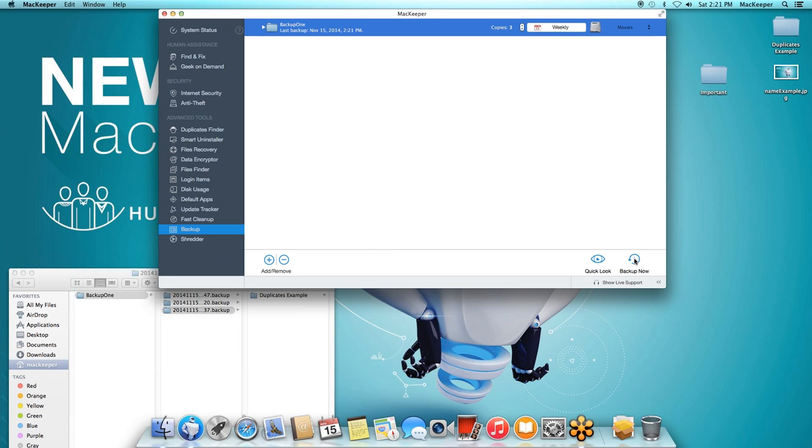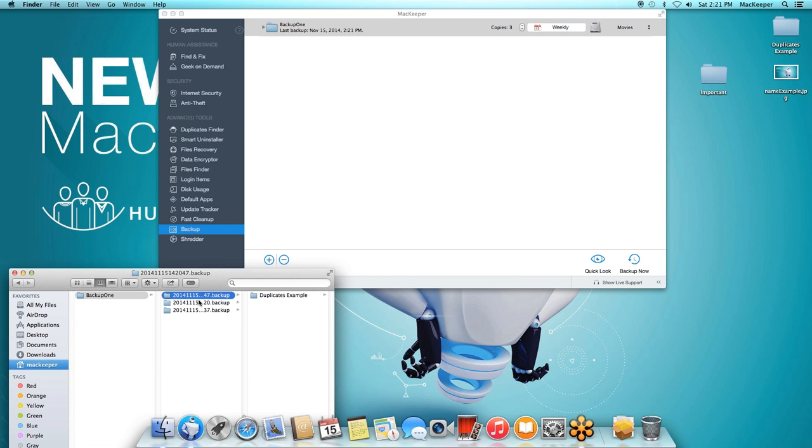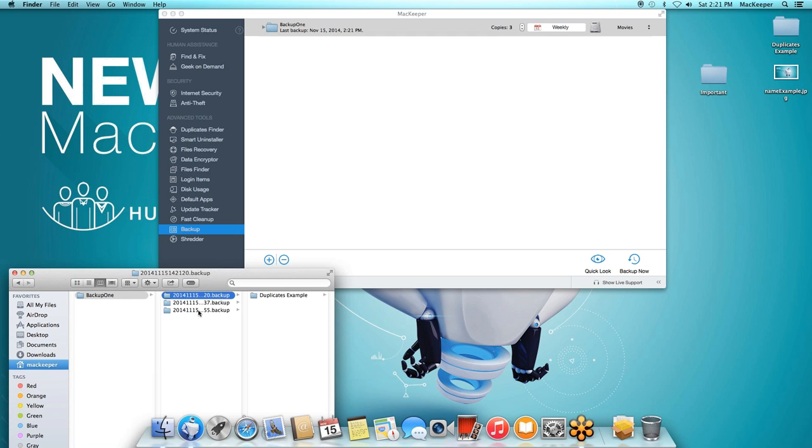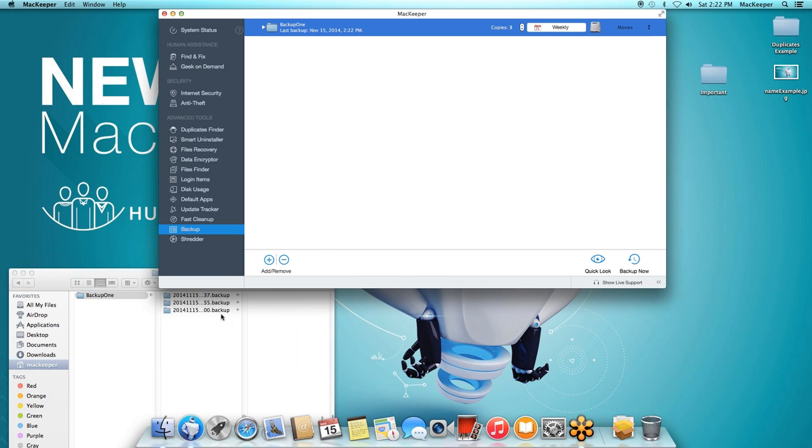And what happens when we click the Backup Now button for the 4th time? It will delete the oldest backup, the first backup, and create the 4th one. Well, rather, create the 4th one first and then delete the first one. So now we still have 3 backups, but the oldest one is deleted and the latest is being created. So that's how the backup in MacKeeper works.